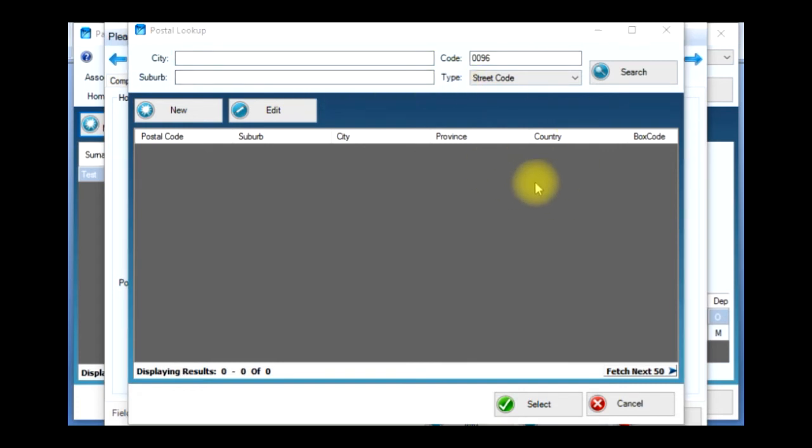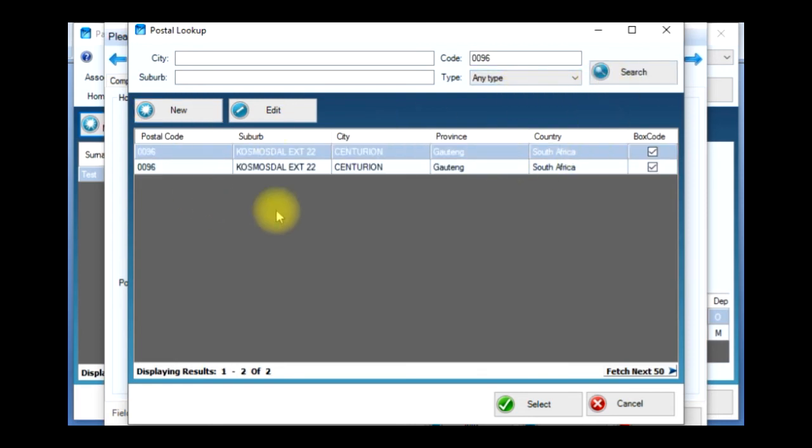Because you are busy entering a home address, the type of the address defaults to street code. There's a drop-down icon, click on it, and you can select any type or a box code. In a lot of places in South Africa, we don't have street deliveries, and therefore we don't have street codes for those specific areas. So the moment that we click on any type and search, we will see that Cosmosdal is there.